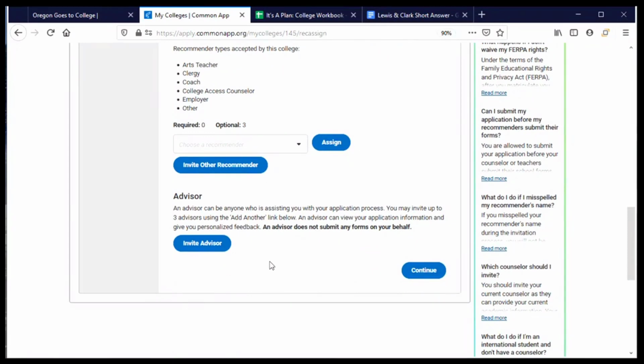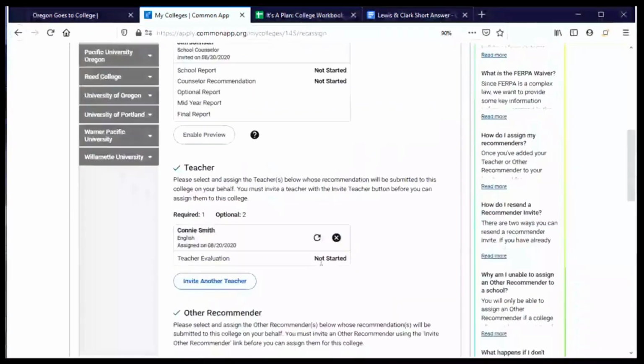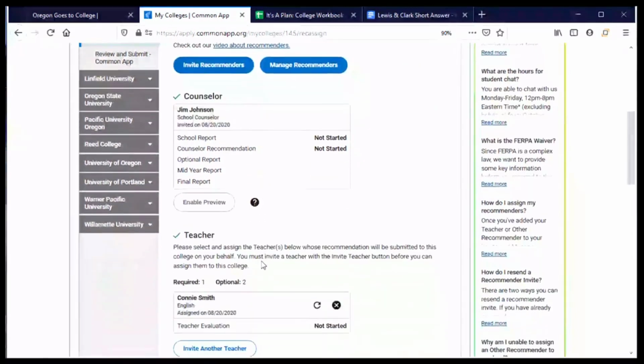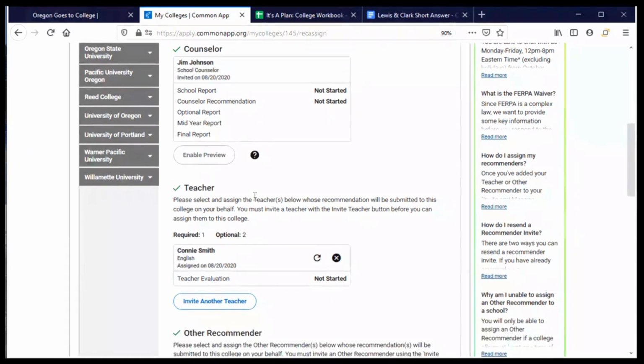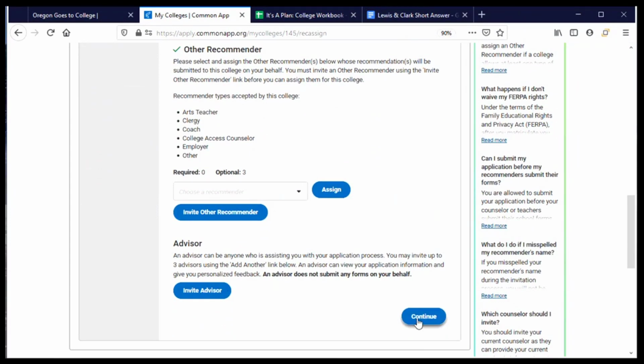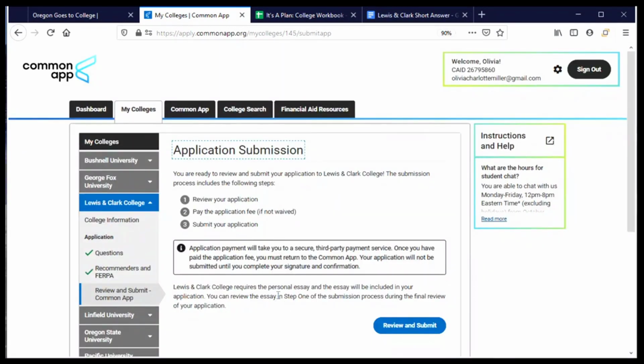Okay. The advisor is somebody who isn't going to write a recommendation, but who I may want to let see my application so that they can provide me some feedback, so they have access to see what I've completed here. And so if I had a person like that, I could invite them and provide their name and email address there. But I currently want to check to make sure my counselor is going to submit the school report and counselor recommendation, and I've asked my teacher to write an evaluation, and I am set and can click continue. And now we've come to the end.